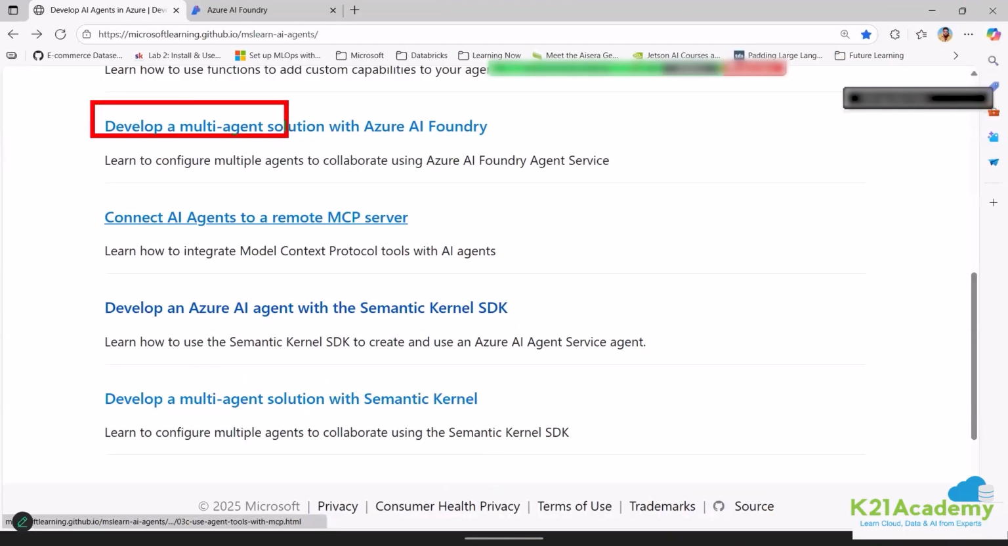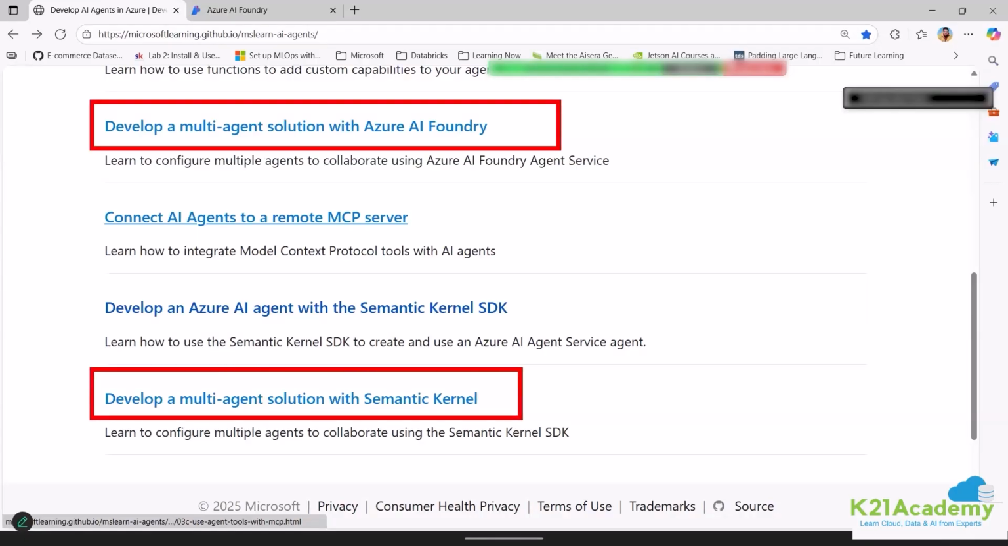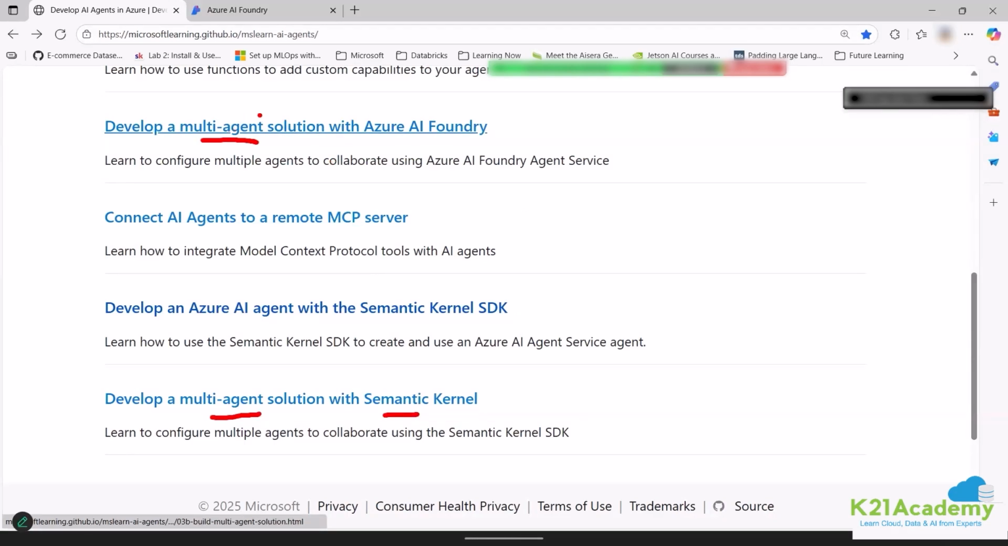Let me take you through a very important topic, which is multi-agent solution, and help you understand it. I'm going to touch today upon multi-agent solution with Azure AI Foundry. Okay, so we'll see multi-agent.